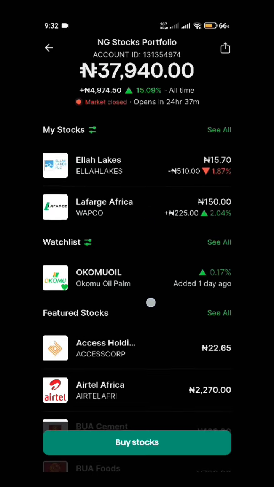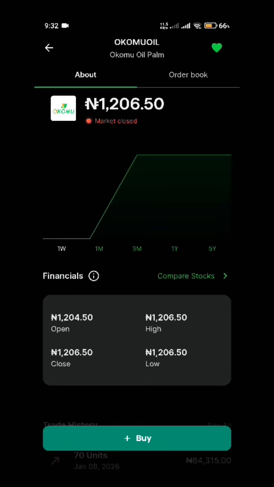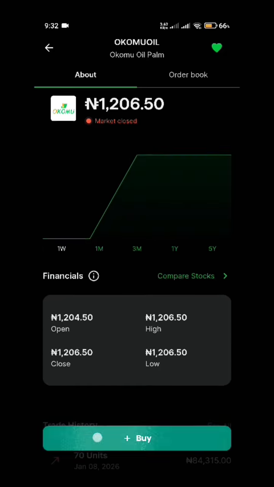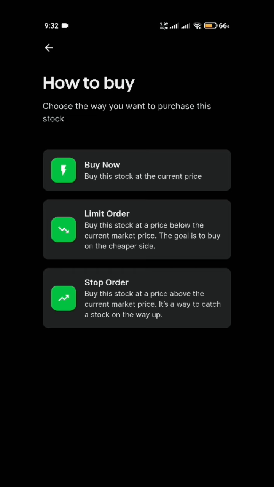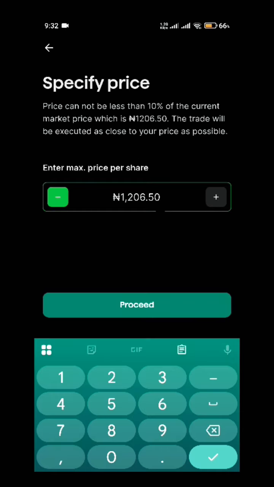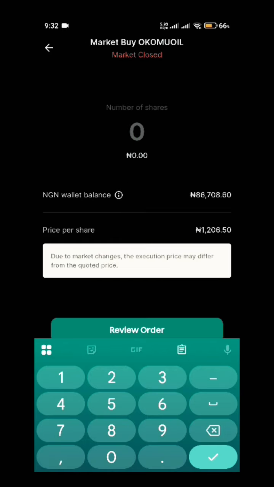So this is my current portfolio of Nigerian stocks. So you can click on a particular stock to check more details about that particular stock. And I'll be buying this stock now. So you can click on buy. You can either use the limits order or stop order. I'll be explaining that later. And I would set the price using the limits buy, and I would place only 5 orders.